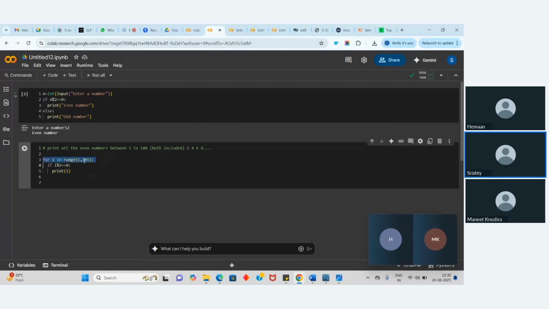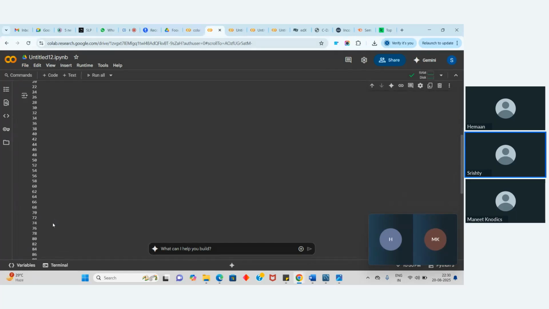My i is running from 1, 2, 3, 4, 5, 6, 7, 8 till 100. When my i is 1, I will check if it is even or not. If it is even, it will print i. Then it will go up, then check for 2, then 3, then 4, 5, 6, and so on. Let's see what I am getting here.